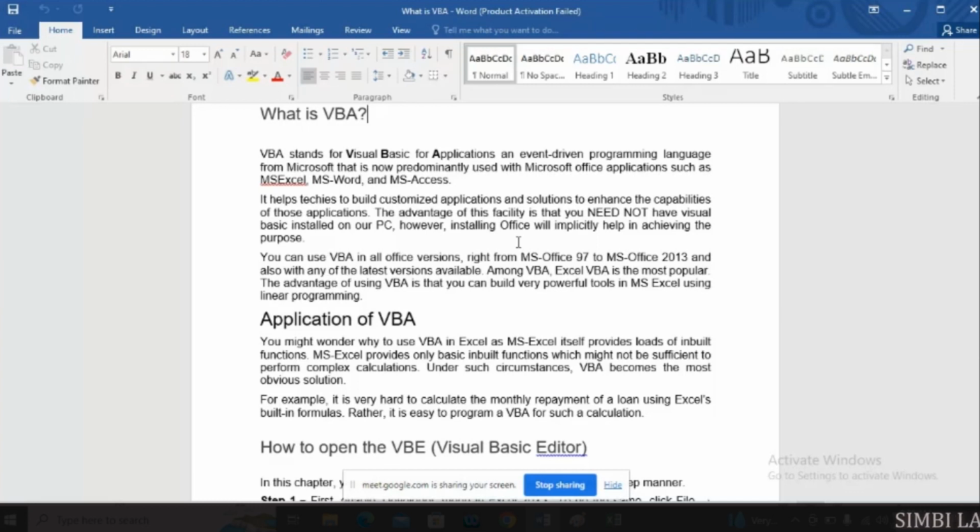For application programming, most companies mostly use MS Excel, right? Word and MS Access can also use VBA. But now we are only teaching MS Excel. How can we use VBA?